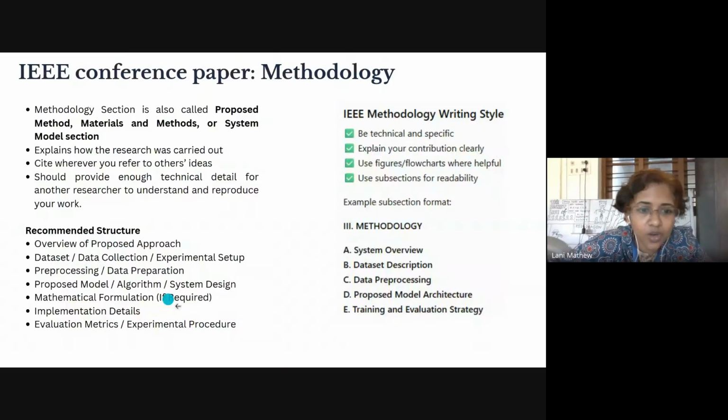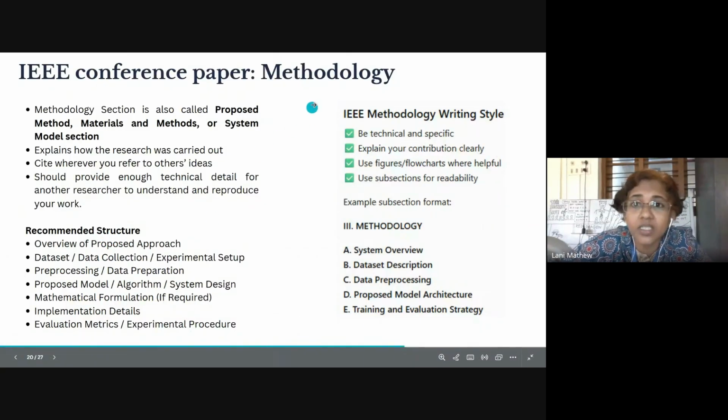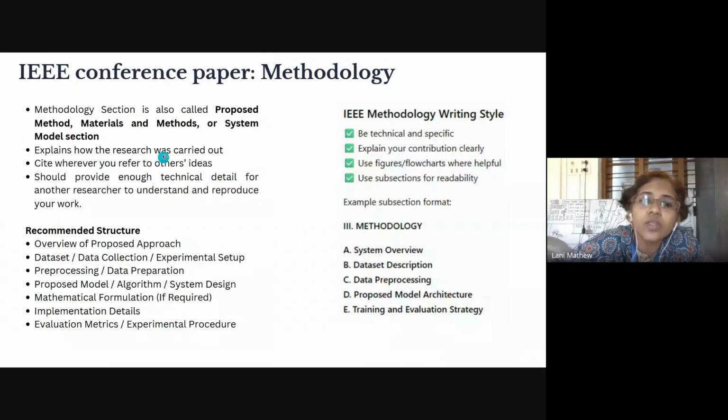Then the recommended structure: all of these areas should be covered under your methodology, and it explains how the research was carried out. Even in this methodology section, if you are referring to someone else's ideas, give the citation. Citation should not be given in the abstract, but in the introduction and the methodology. In the conclusion, we don't usually do that, because by then all the papers that you've referred to will already have been cited.